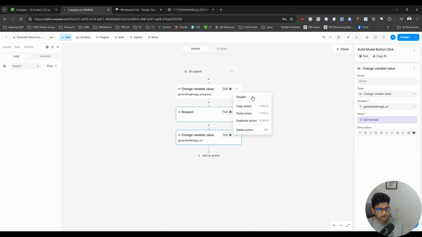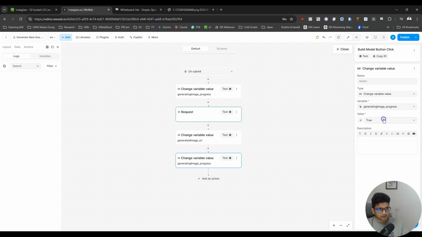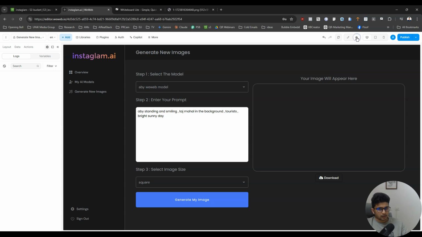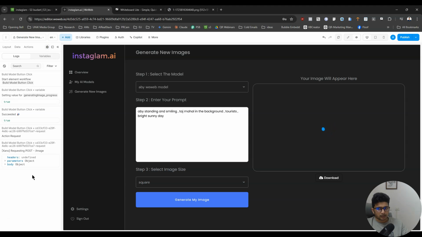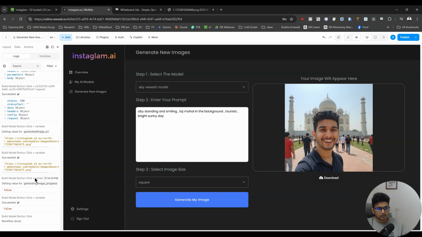Okay, and copy, I'm gonna paste it here. This will be set to false in that case. Okay, so now let's try this. So when I click on generate my image, it has started that request, and when this request completes, it should generate an image from file and send it to me, and boom, it's gonna show up here.